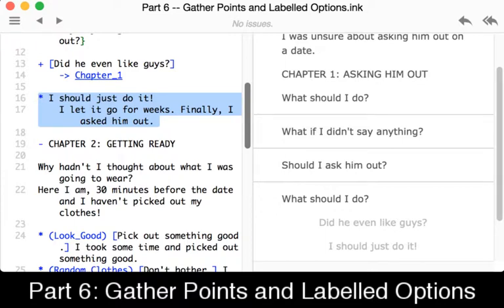Gather points come into play here because otherwise, as we'd make choices, we could split off into different directions. Sometimes, however, we want to gather ourselves back up, and so we can create gather points. Similar to how we created sticky choices, in this case, we use the minus sign right here on line 19. So the start of chapter 2 is in fact a gather point.